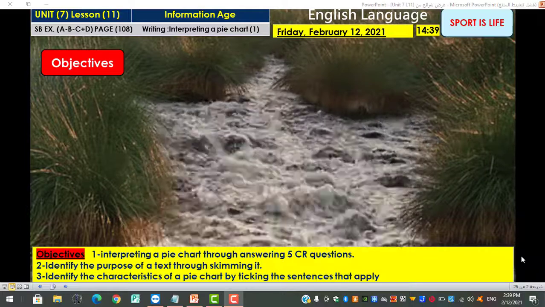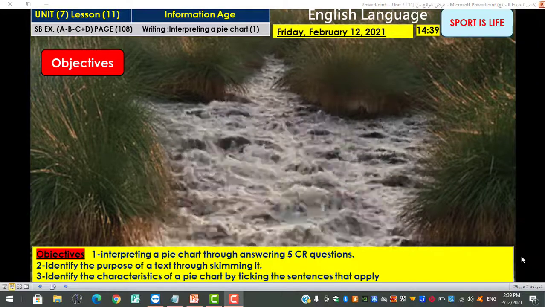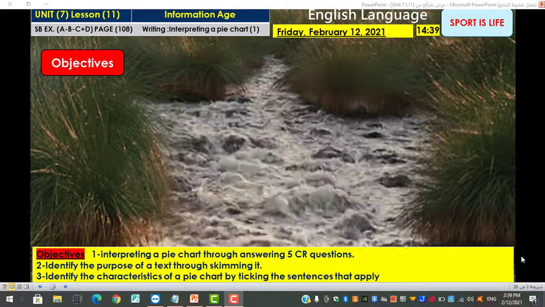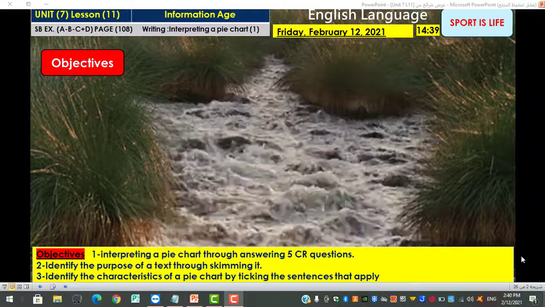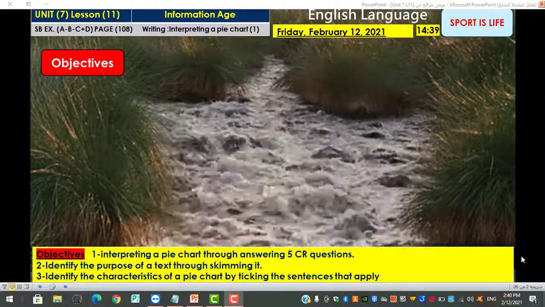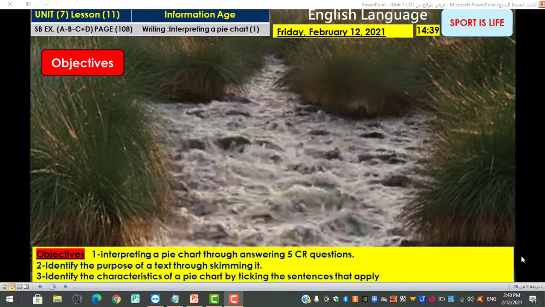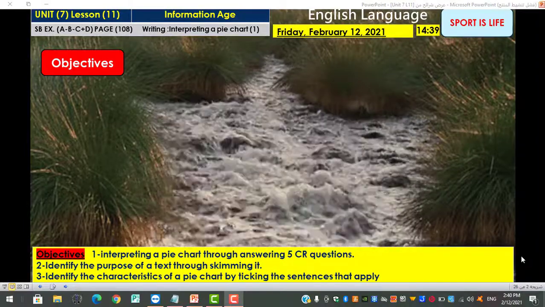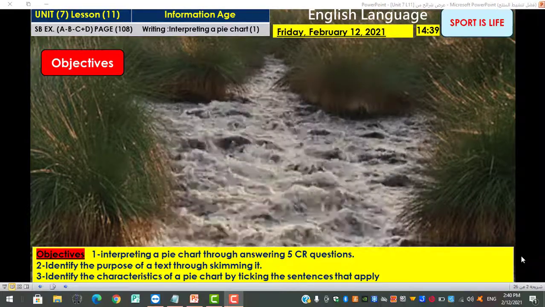A new lesson for grade 11. Our lesson today is writing, page 108, student's book, exercises A, B, C, and D. The writing today is interpreting a pie chart.